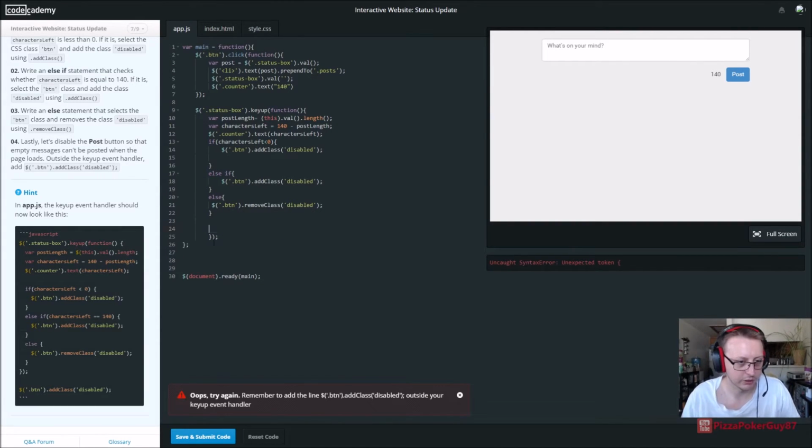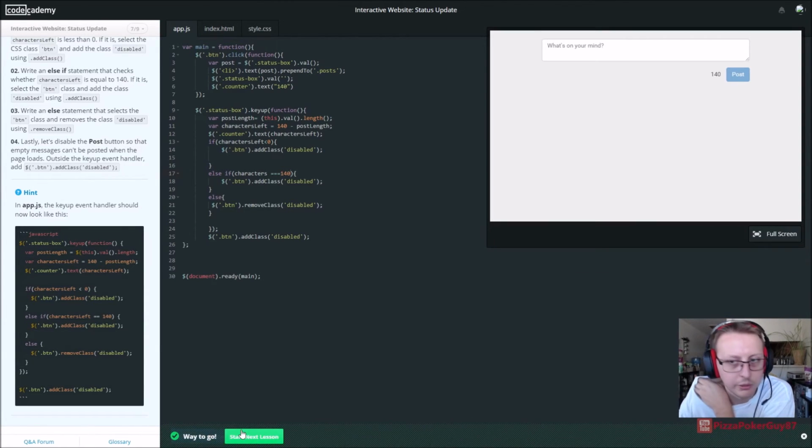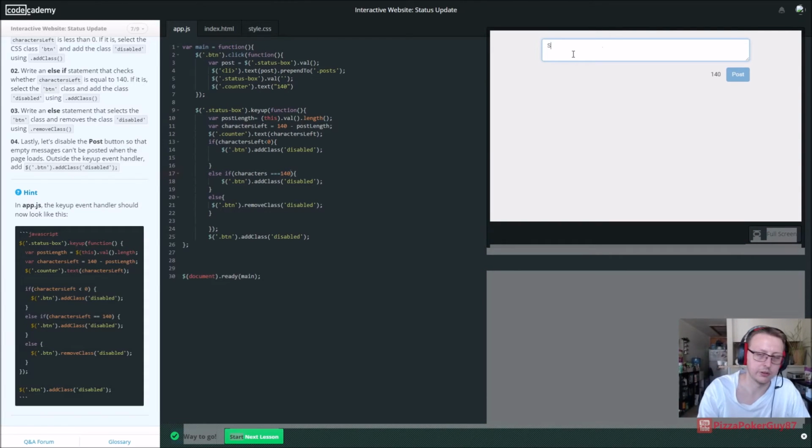Okay, so this is what it looks like. It looks like we want it still in our main function, but if we have it within the key up function, it's not gonna ever go back to the way it needs to be. btn remove class disabled, btn add class disabled. Oh, forgot the else if. That makes sense. Characters is equal to 140. So we forgot that part. There we go. And now it should work, and we'll do status.